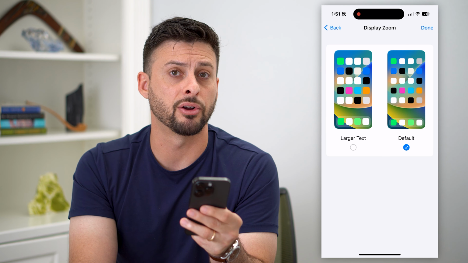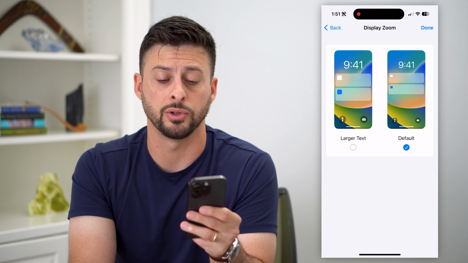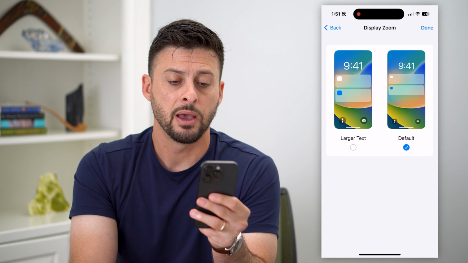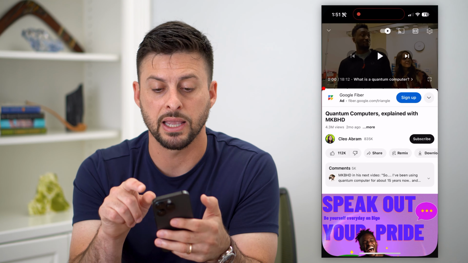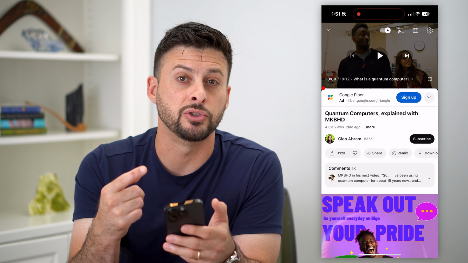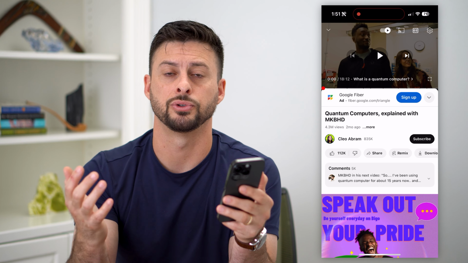Basically, it might be called standard or default depending on which model you have or which iOS version you have. But I recommend switching to this default. And then when you hop back into that YouTube app, you should be able to zoom in to the entire full screen.